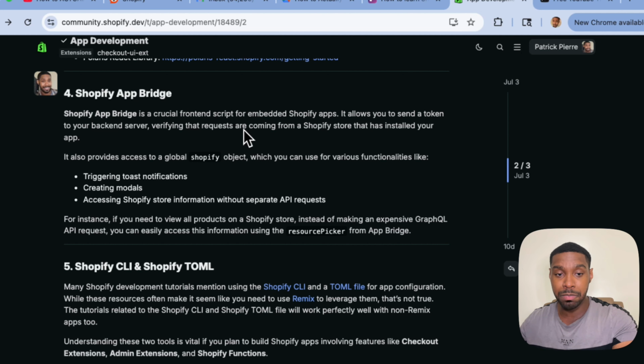Now, Shopify App Bridge is pretty cool because it gives you access to a global Shopify object, and it allows you to make use of various functionalities like creating modals, triggering notifications for people using your apps. You can grab data from the Shopify store without having to make requests to the admin API.